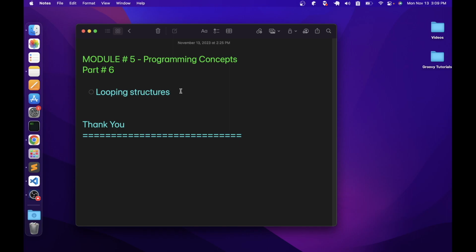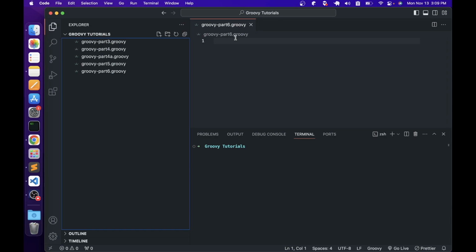Let's open the Visual Studio Code and start making the notes. I have already created a separate file with the name groovy-part6.groovy. If you want to follow along, you can also create a separate file or you can use any existing file. So our today's topic is looping structures.